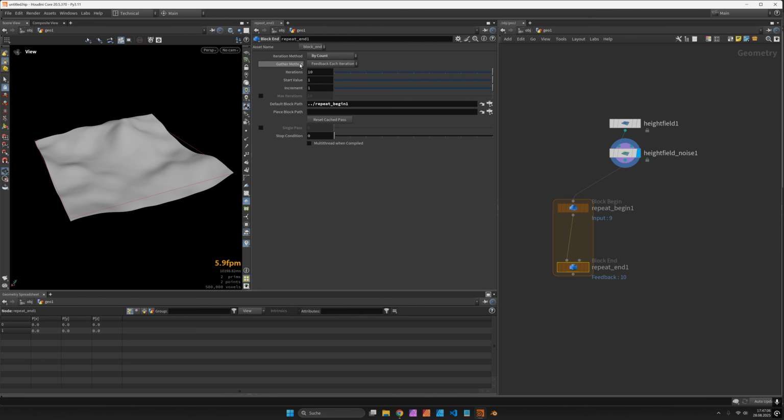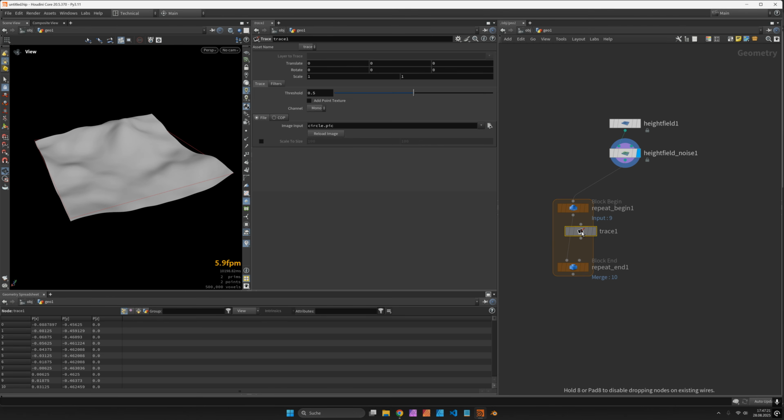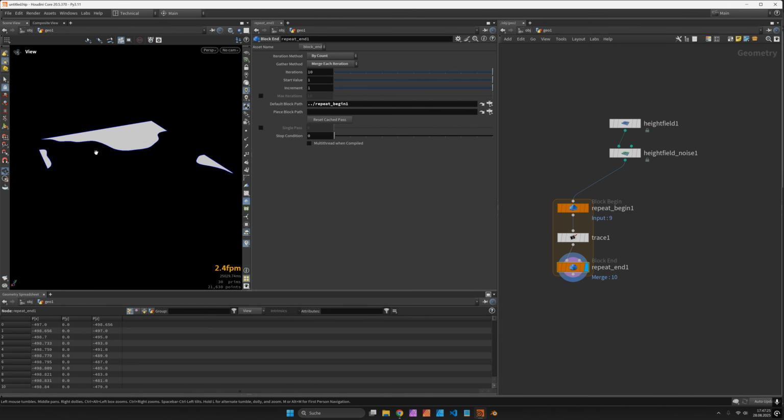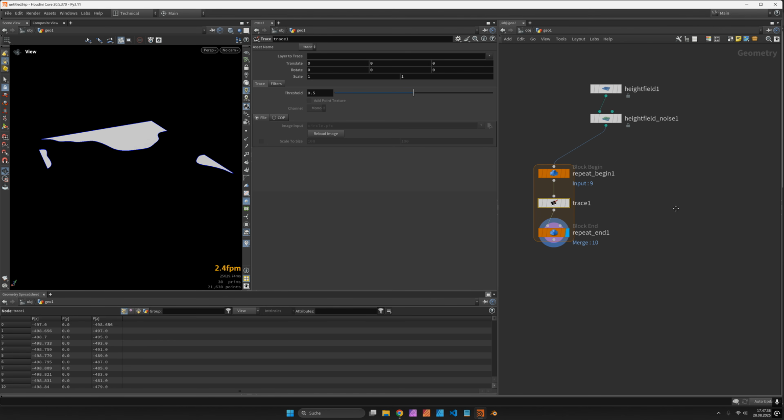And the gather method should not be feedback each iteration, but rather merge all iterations in the end. So all the results will be collected. And now we can integrate the tracer, and you should see a slice, or rather multiple slices, sitting on top of each other, because so far we haven't changed the threshold with each iteration.